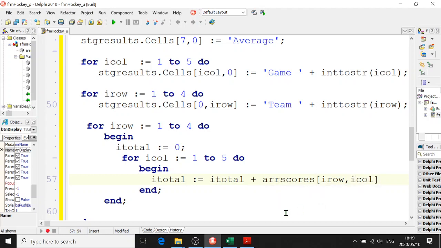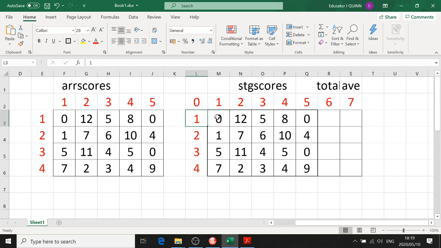So we have our running total. We finished that row's total, row 1. For row 1, we went from column 1 to 5. We added all of these up, put in our total, and then what do we have to do? We have to display the total there. And we also have to calculate the average and display that. So before we go to the next row, we've got to finish what we're doing here.